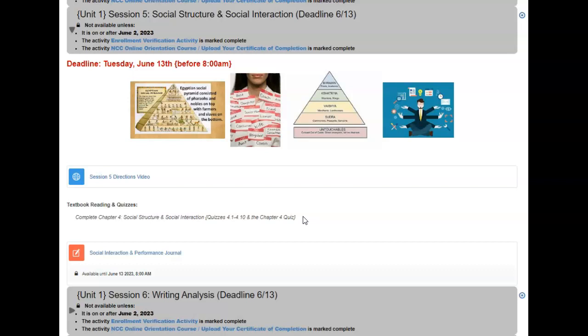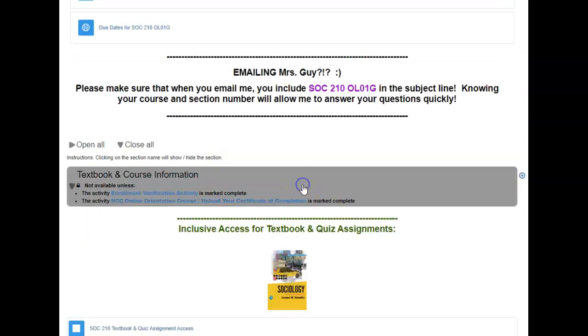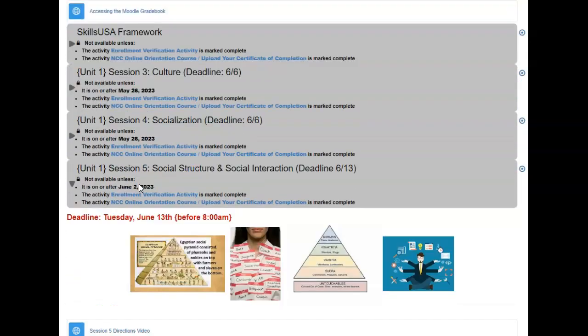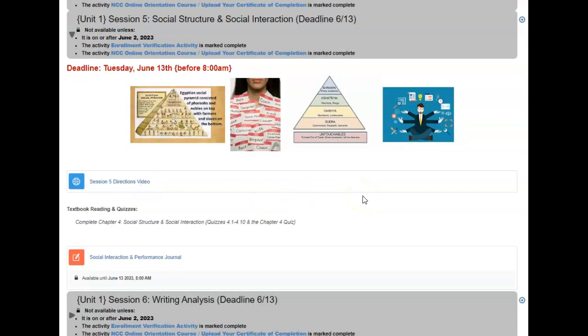Just as a reminder, chapters don't necessarily associate with session numbers. So we are working on chapter 4 this week. That will be quizzes 4.1 through 4.10, and then that final wrap-up chapter 4 quiz at the end. Remember that your access link is in the textbook and course information section. Here's our little friend pointing us to the link. We will click that link, walk through those steps. You're going to click courseware, access courseware. You're going to navigate to chapter 4. You're an expert at that by now. But if you have any questions, feel free to reach out to me via email and I will certainly help you there.